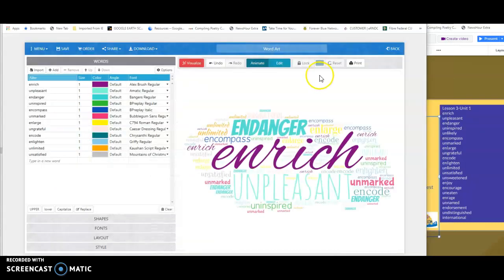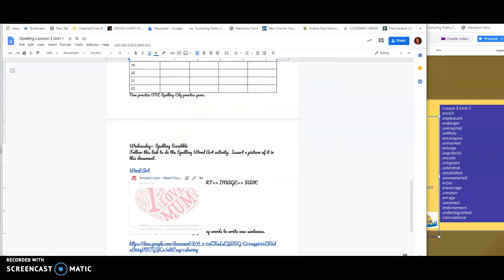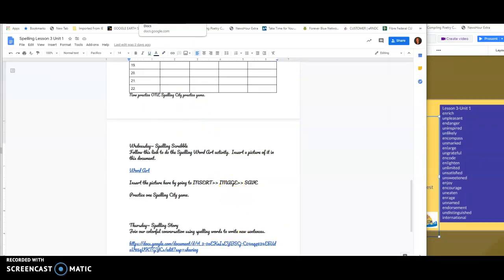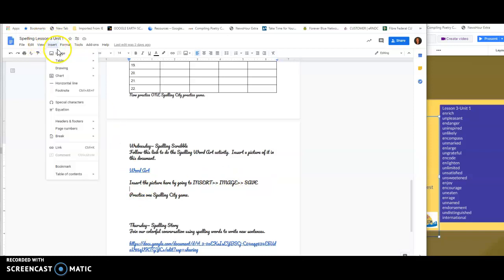Okay, now you're wanting to know, well, how do I turn it in? This is how you're going to turn it in. You're going to go back to your spelling document, the one where you started spelling today. Okay, and where it says insert the picture here by going to Insert Image Save, click there, go up here to the top where it says Insert, click on Insert, okay? And we want to insert an image. Insert an image, and I'm going to do it from my computer. Yours would automatically save to your drive.